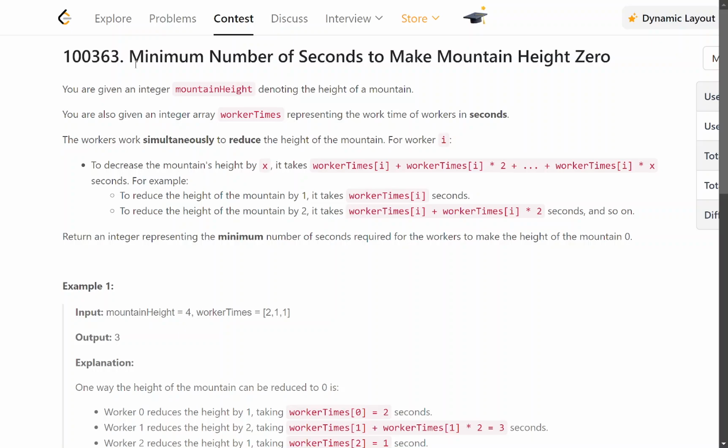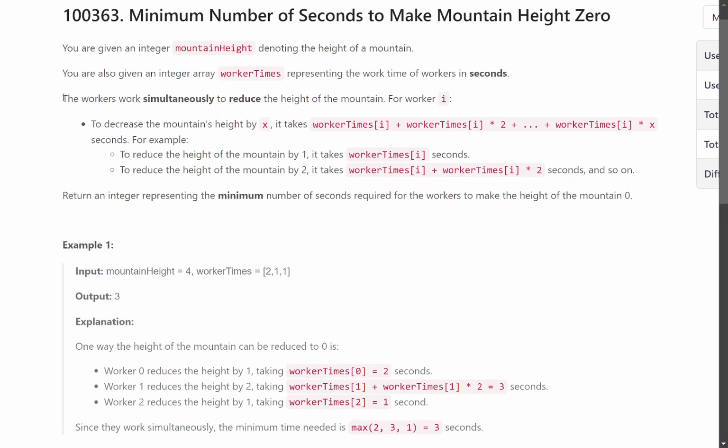This is the second problem: Minimum number of seconds to make mountain height 0. The problem tells us that there is an integer mountain height denoting the height of a mountain, and we have been given, just wait 1 minute. Yeah, let's resume. So we have been given an integer array work times which represents the work time of workers in seconds, and the workers work simultaneously to reduce the height of the mountain.